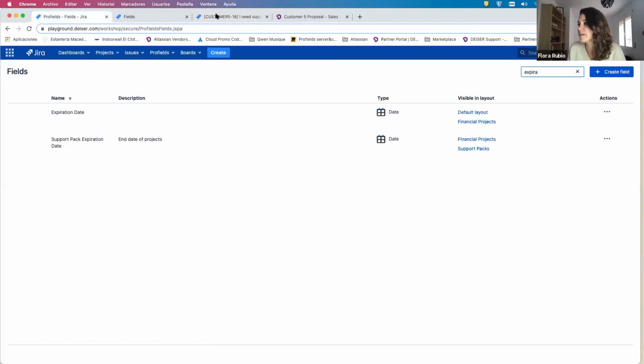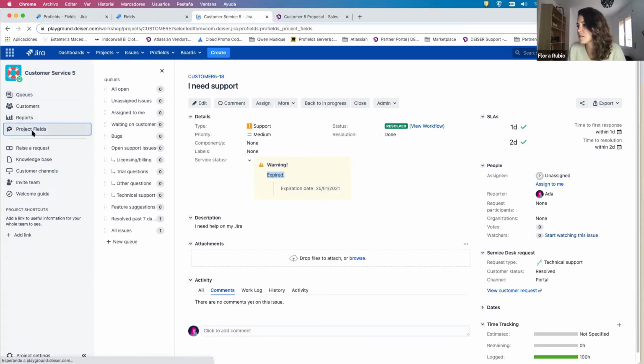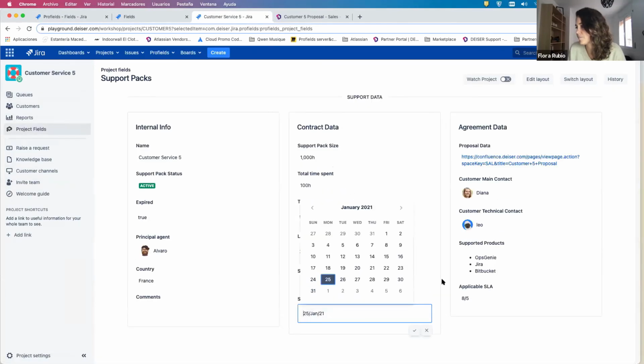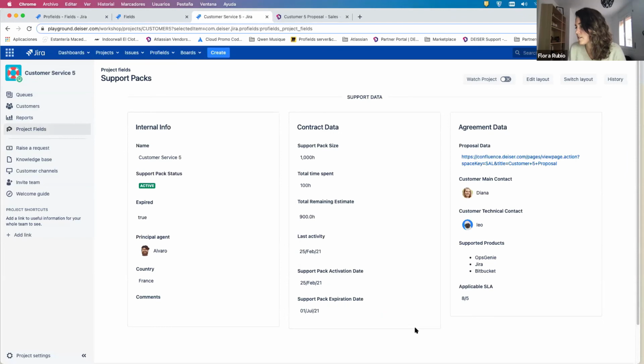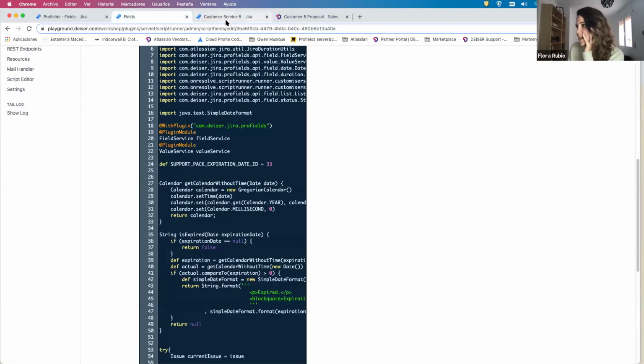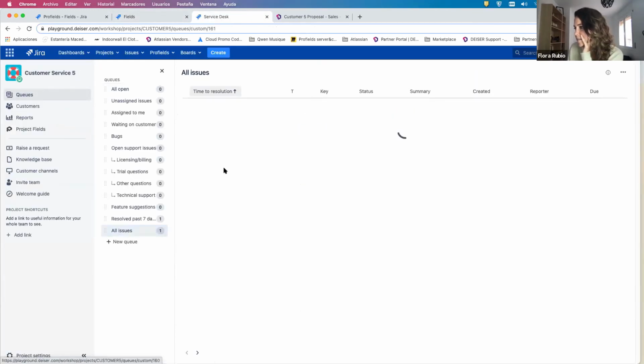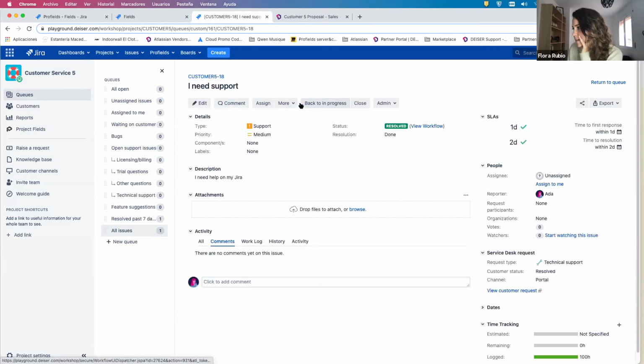So if I go back to the project, now I'm going to put a date later than today, June. That's perfect. Shiny outside. We're all happy. And we go back to the issue. Here it is. Now you can see that the window disappeared. The warning message disappeared.